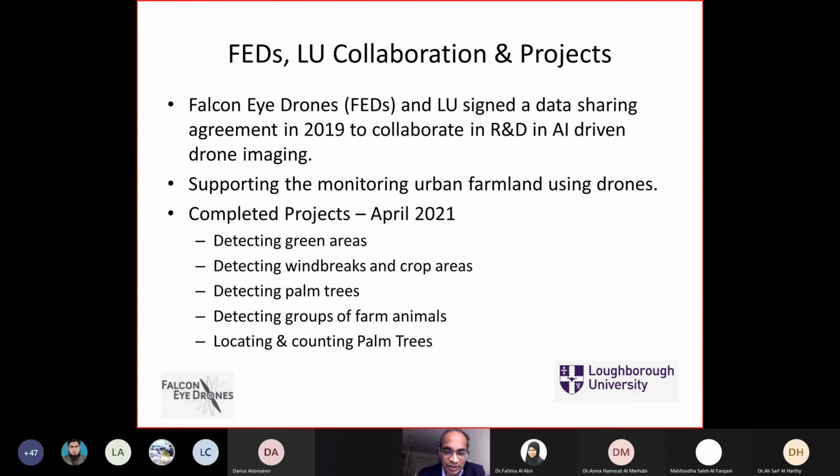With Falcon Eye drones, the project is slightly different, because they work on monitoring urban farmland. Their interest was to detect green areas, detect windbreaks and crop areas, and I'll show you some results. Detect palm trees. Of course, they also want to detect groups of animals, but farm animals. Locating and counting palm trees is another project. Some of the work that I'm describing is research, and some work is more developmental in nature. The research is more pure research, and the development work is closer to the application.